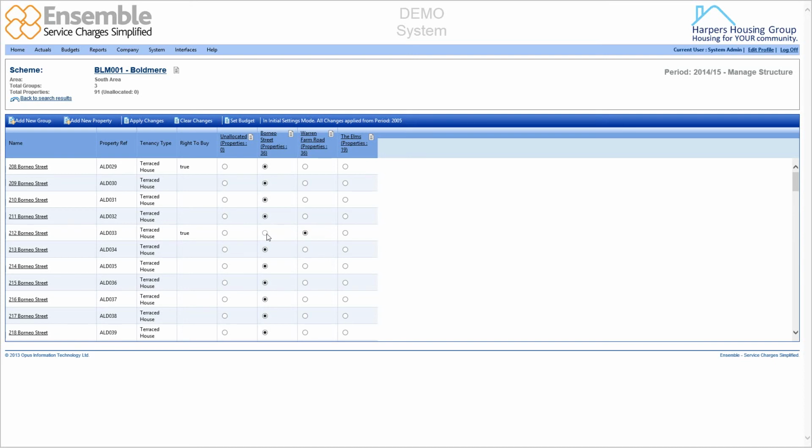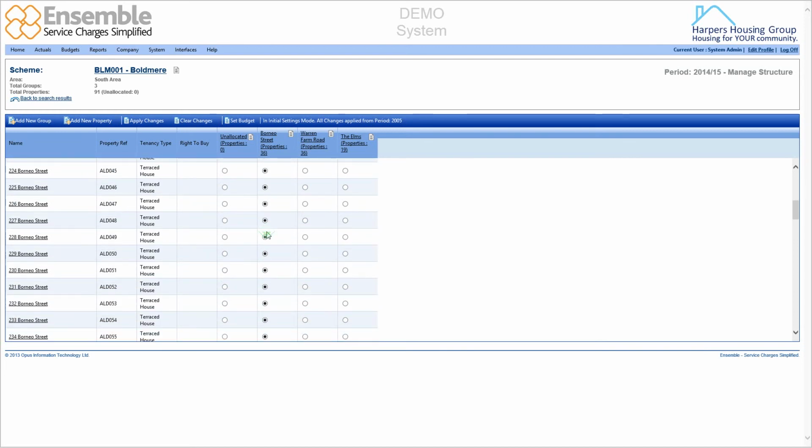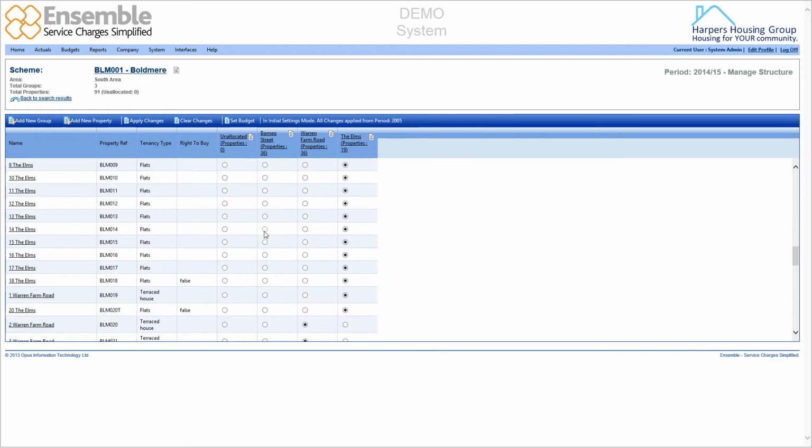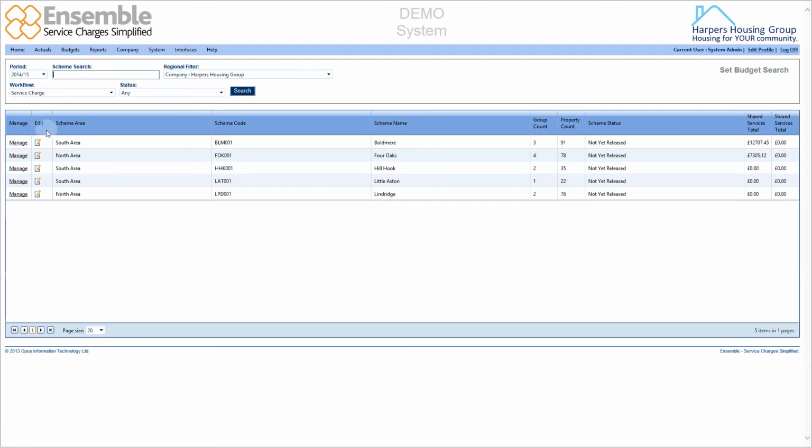So once you have managed your groups, and you've checked that everything is where you believe it should be, if you've made any changes, then click Apply Changes and all of the groupings will be updated, and then we can move on to setting the budget. And to set the budget, we go into the Edit Budget screen.